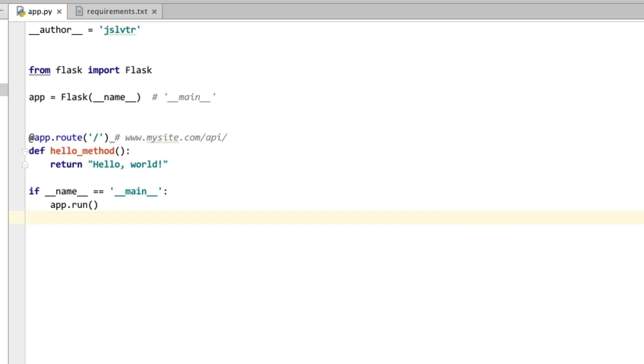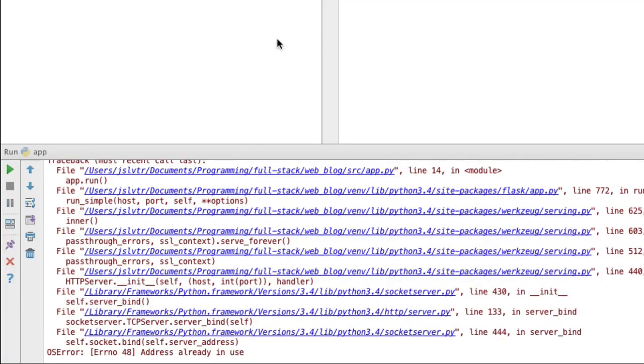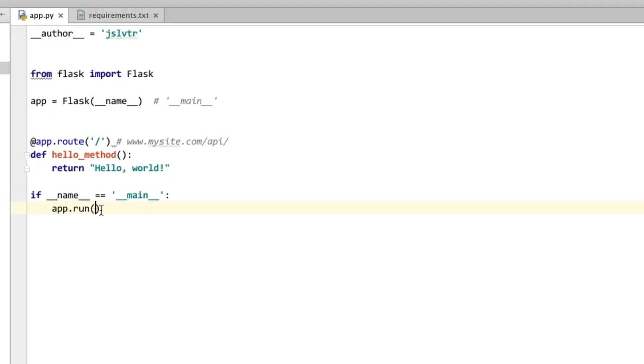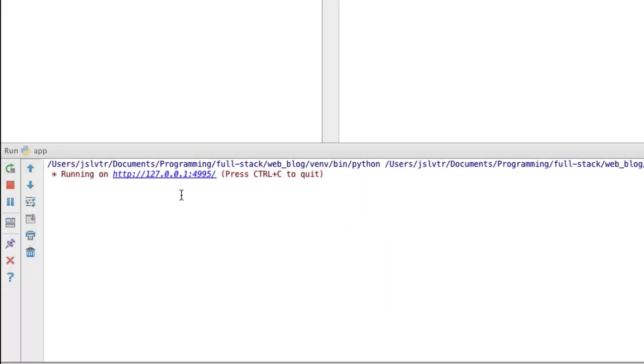Okay, so now what I'm going to do is I'm going to right-click the app and press Run. And we can see the address is already in use because I've got a lot of other things running as well. So the first line is that the app is running on 127.0.0.1, and then colon 5000. So I've already got something else running on this port 5000. So what we can say is run on port 4995, for example. And then we'll press play again. Now notice how now it's running on 127.0.0.1 colon 4995.